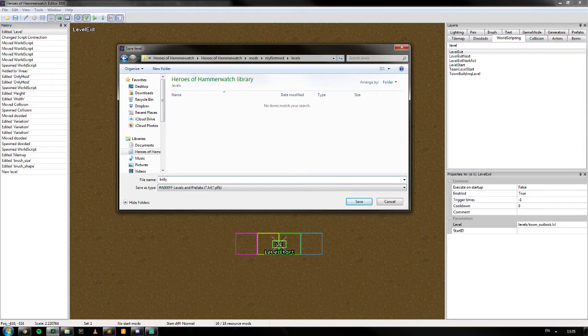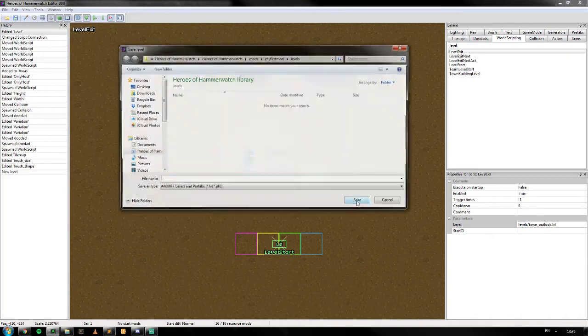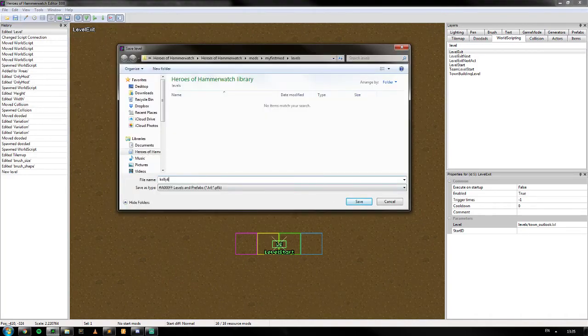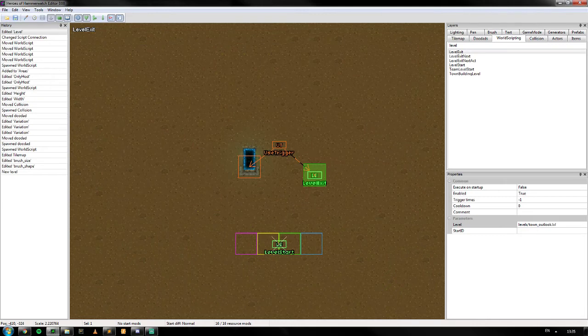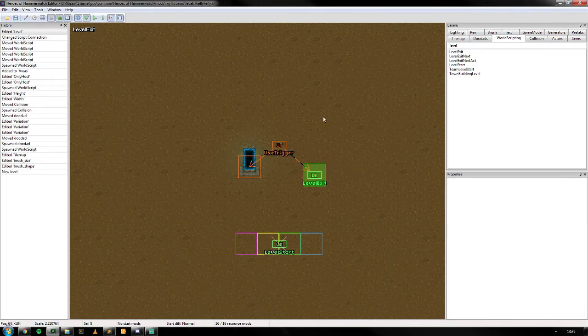Kelly. I can't remember what levels I already have. Let's call it Kelly for the sake of argument. Kelly dot level, because I can save prefabs, I can save levels. I want to say this is a level. Save. It's probably going to pop up twice because it does that. Kelly dot level.